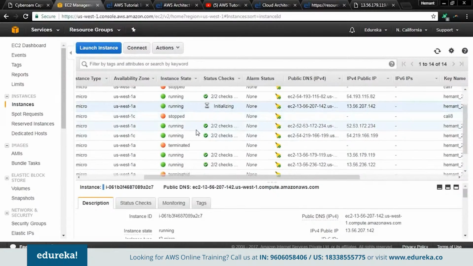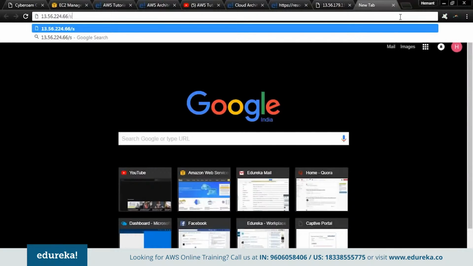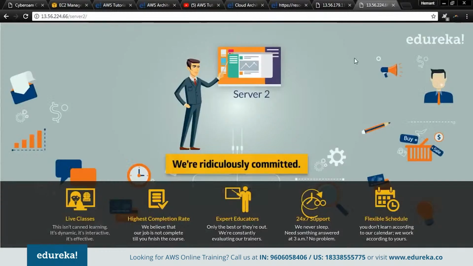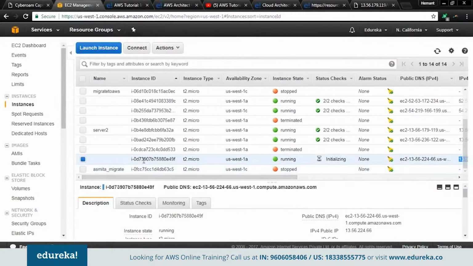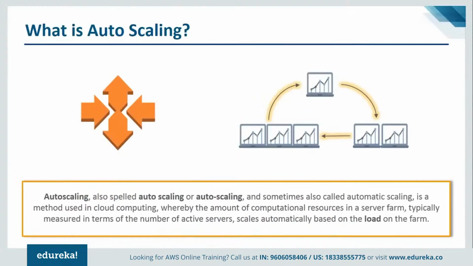If I go to my server 2 and try to access it, I'll see the same things over there as well. So I'll show you in a bit. Yeah, so this is my server 2. My auto scaling group is functioning fine. So let us come back to our slide now. We are done with auto scaling.